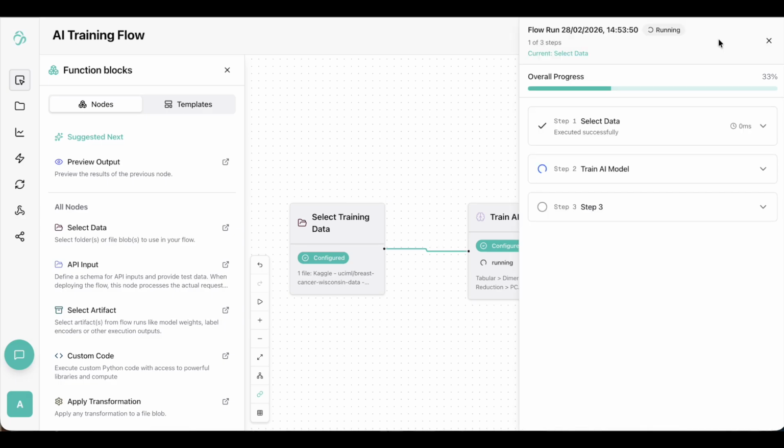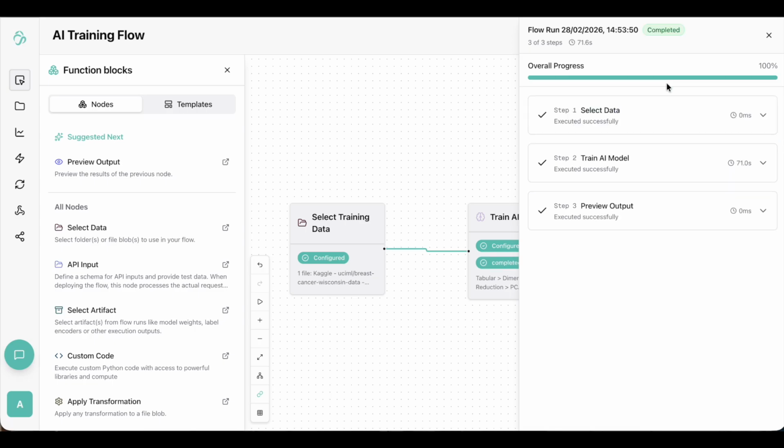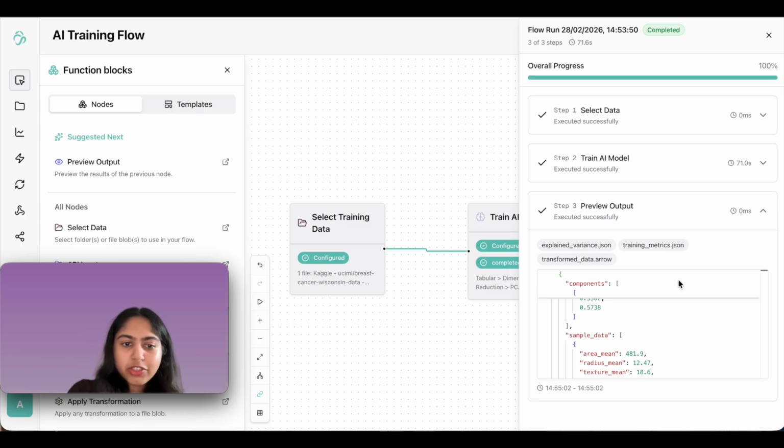This might take a few seconds, but you can see your live progress right here. And once the flow run is completed, you can preview the output right here. And that's it for now. Make sure to stay tuned for when we use this output and run inference on this model. Thanks for watching.